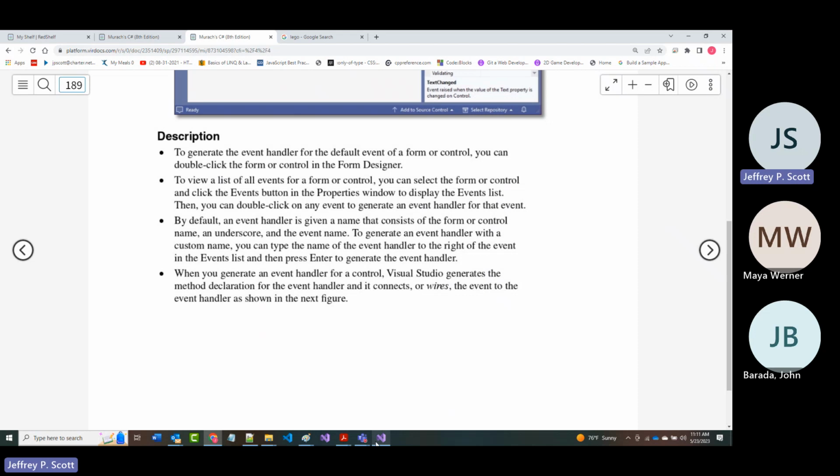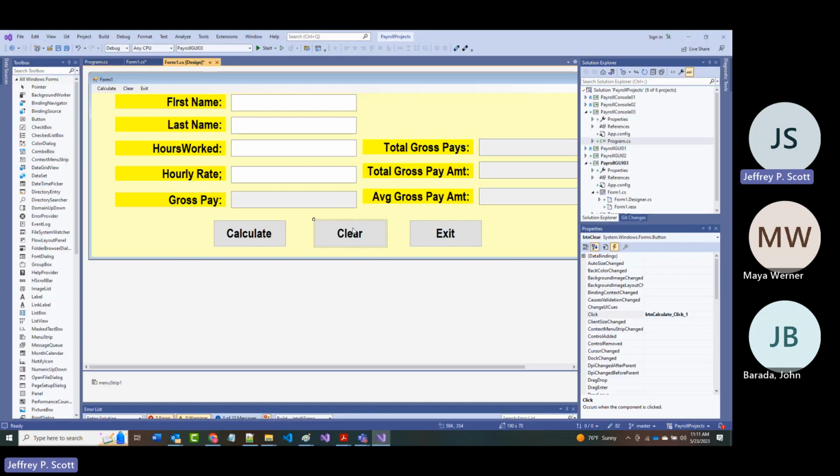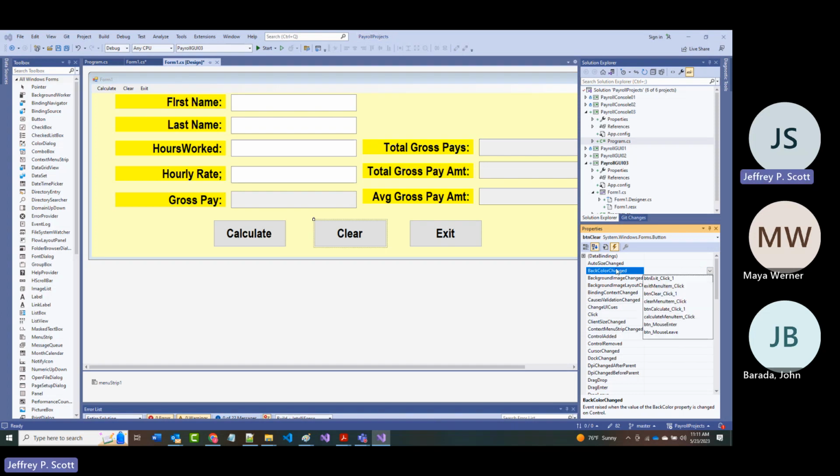Also, you may or may not have noticed, when I click here and go over, for example, to this BackColorChanged event, usually when you put your mouse over, down on the bottom of the page here, it gives a message of what's happening there. It says it's the event raised when the value of the background color is changed on a control. So if you need a little bit more, you can click on it and then you'll get the description down on the bottom.